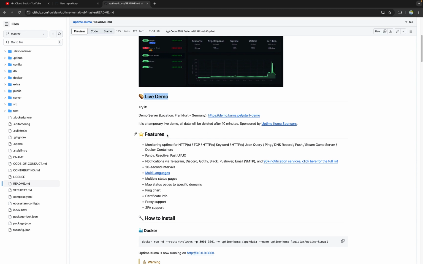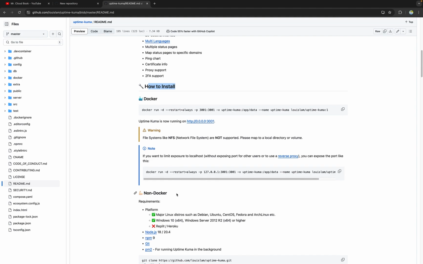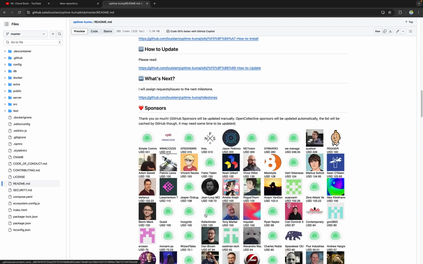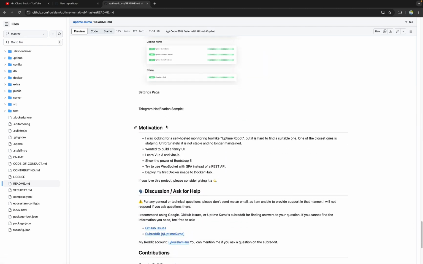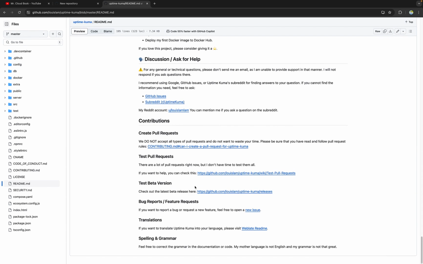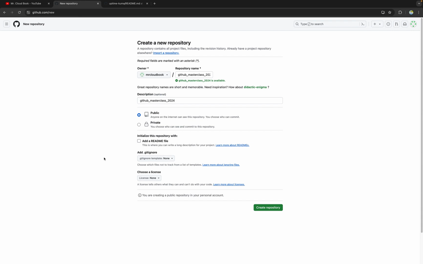They are giving this, and we can write the features of this particular project and how to install it and everything here. See, non-Docker installation, how to update, and who the sponsors are, and so many things. You can see what gave them motivation, what the discussion is, and where to ask for help. They added many links, so you can talk with them and give ideas. So this is the use of the README.md file. It is good to have in your repository, so add a README.md file in your repository.